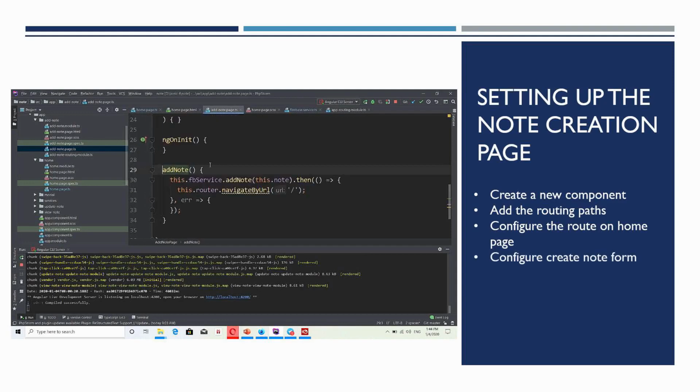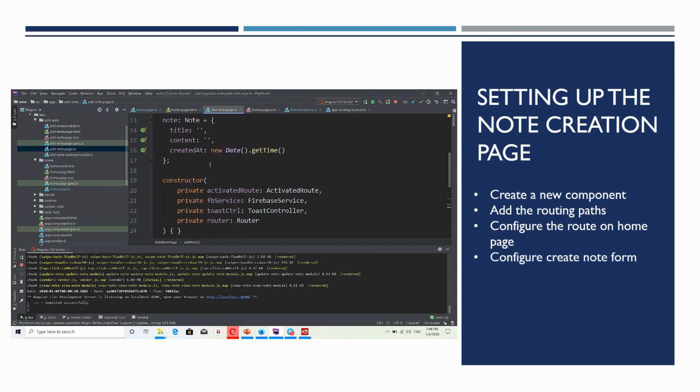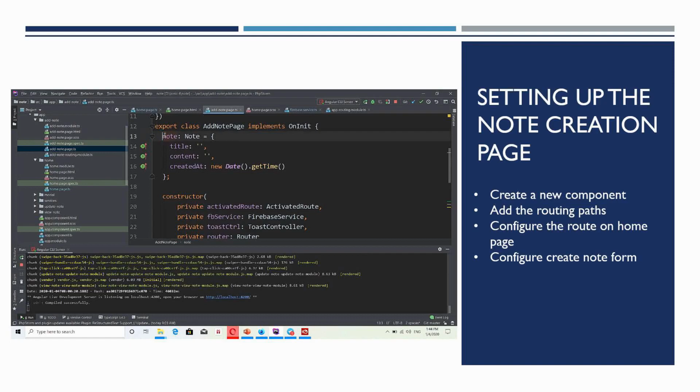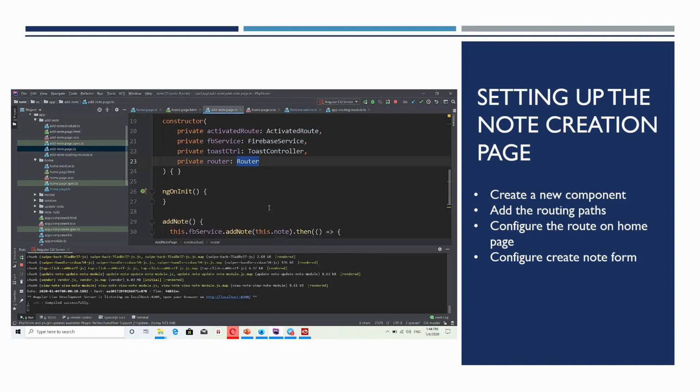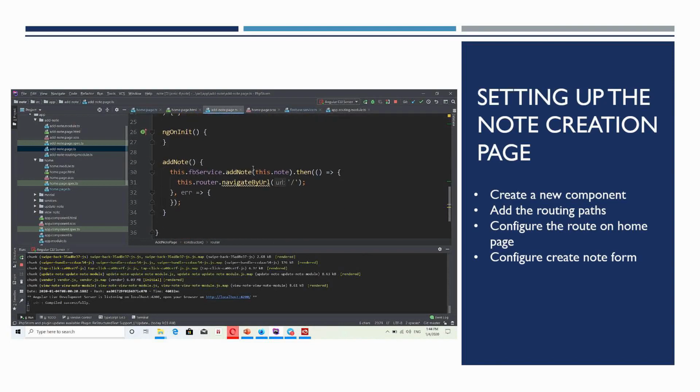Next, I want to configure the node property inside my add node page. This is the node property. My node property contains these three things: one is title, next one is content, and the third one is created at. It has the current date time object. Next, I want to import the activated route and Firebase service. The next one is toast control, currently I am not using that one, and the last one is router. You need to import all those things using dependency injection.